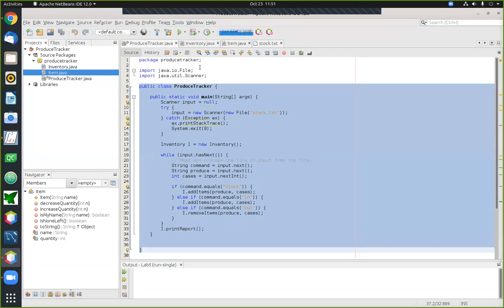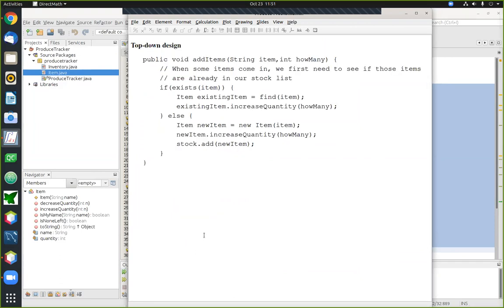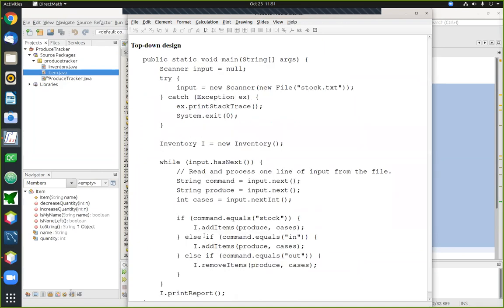Okay, so now let's move on to the inventory class. Let me go back to my slides here, and let's go through the process now of writing the code for each of these three methods that we have discovered a need for in the inventory class. So here's the first of the three methods. This is the add items method. And from the way that I use that method in the main method, we know that anytime we call the add items method, we're going to be passing it two pieces of information. One is the name of the item that we're adding, and the second is a count of how many cases of that particular item we're trying to add to the inventory.